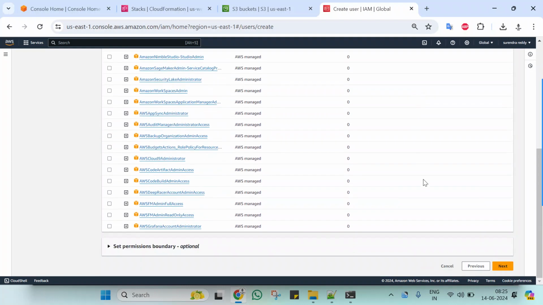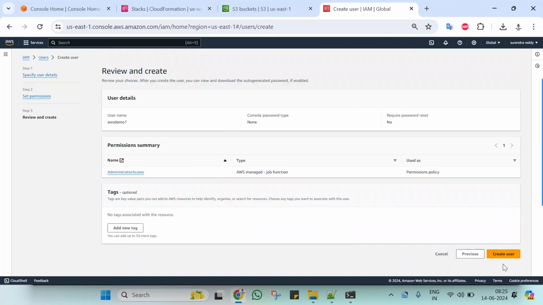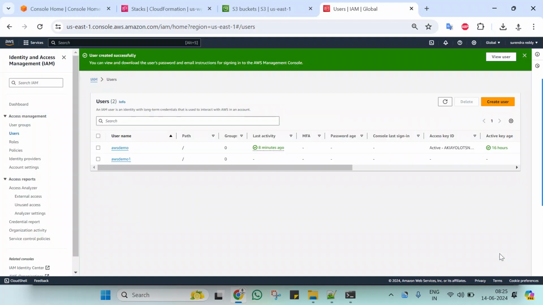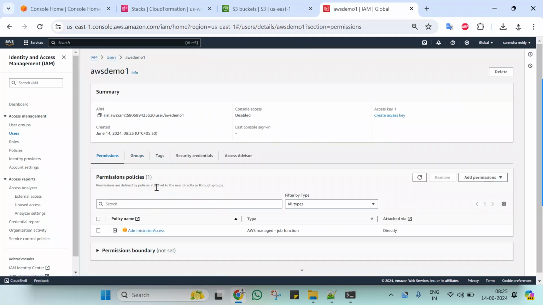Click next. After I have chosen the required access policies, I am going to create the user. Now the AWS demo 1 user is created. We have two users now. One user was created by me just now, that is AWS demo 1.